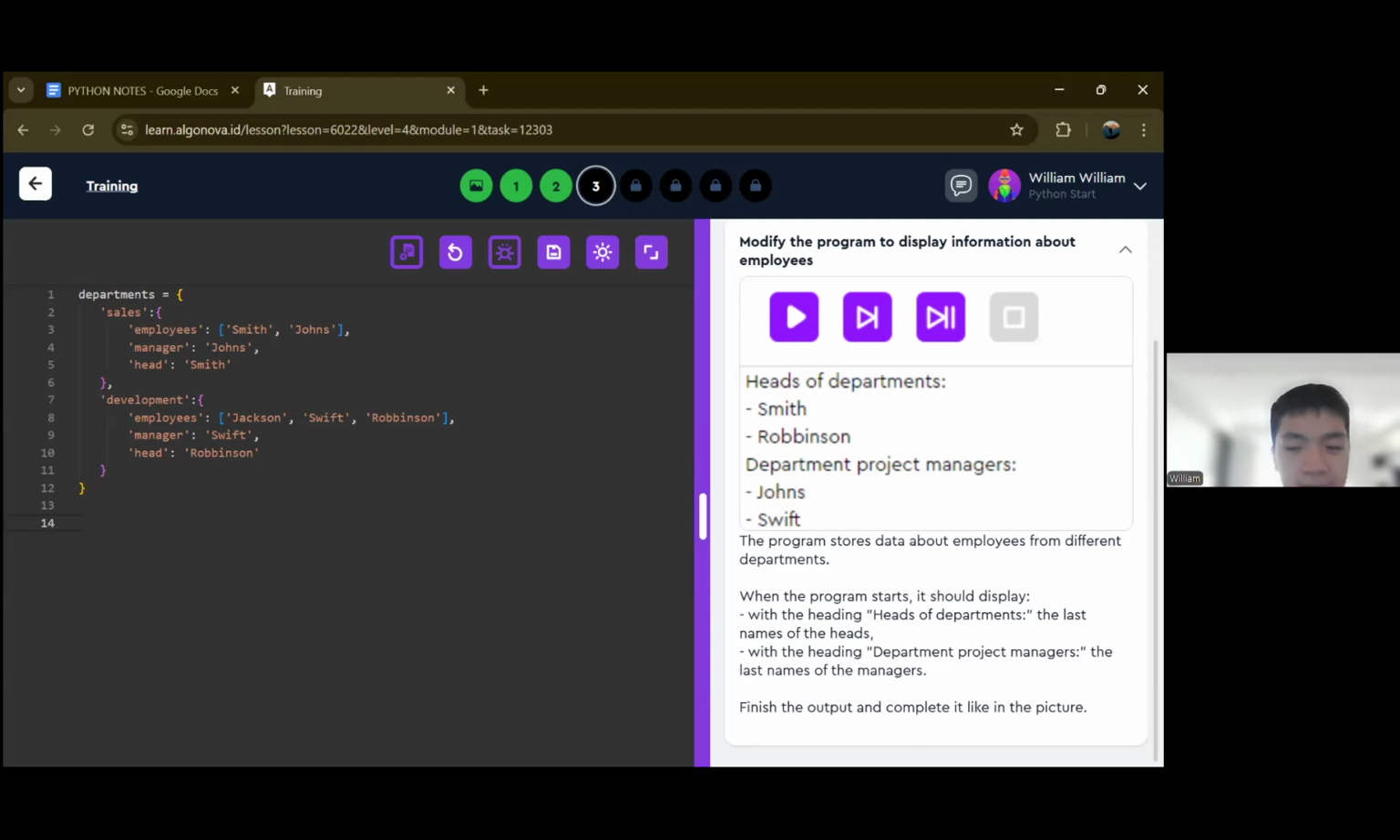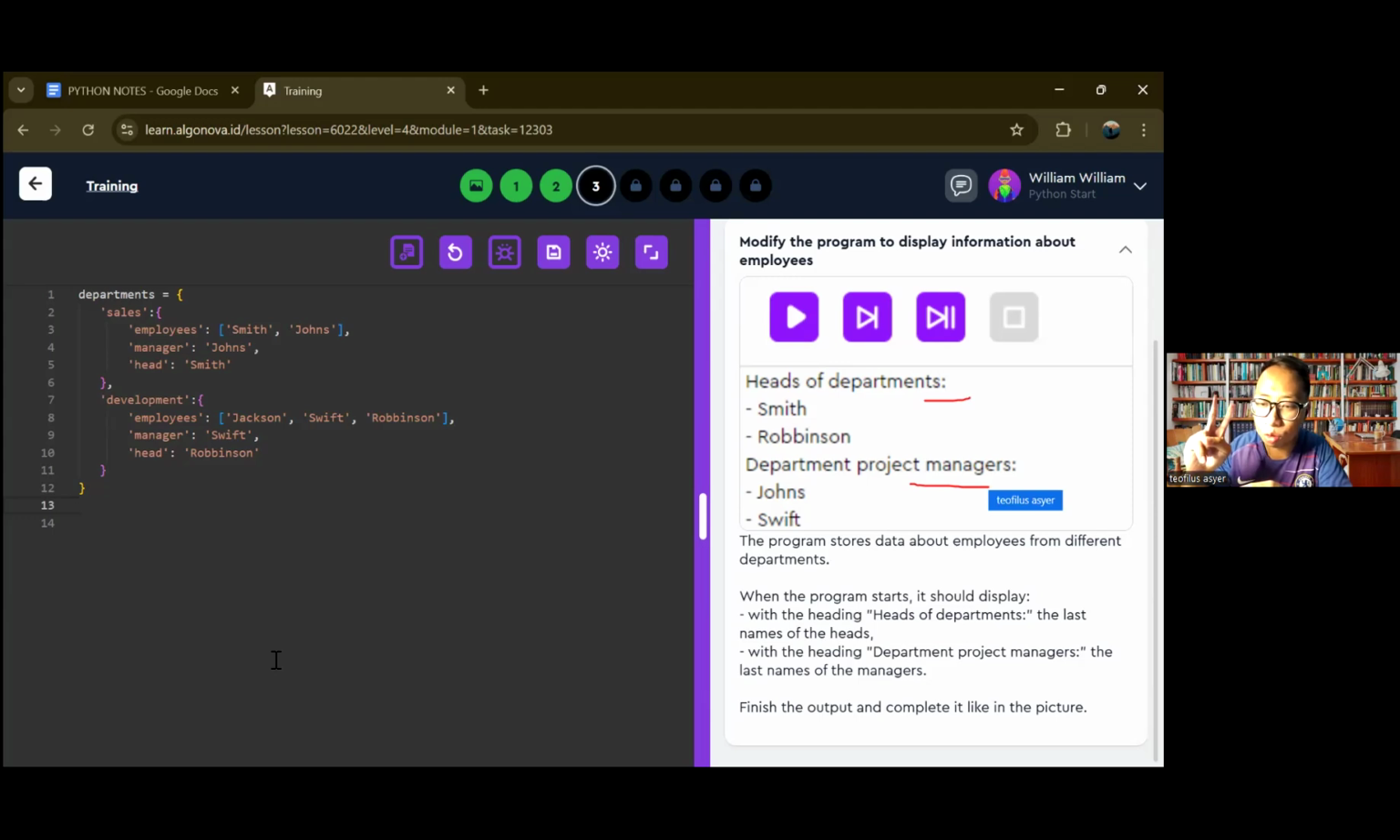Yeah, I'm stuck. Okay, that's fine. I will help you with this one. So, let's see the menu tab first. Let's read the question. It says that you have to modify the program to display information about employees. If you notice in this question, there are two departments: department of head and department of project managers. There are two departments that you have to code.